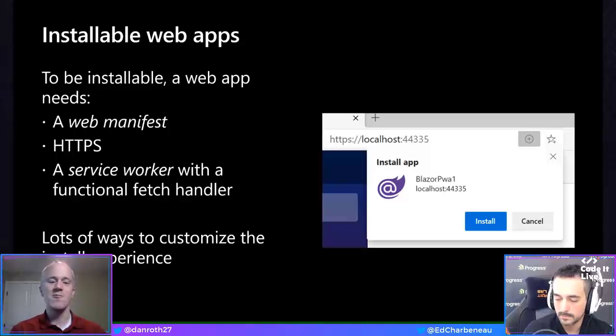You're going to need a web manifest, which is just a JSON file with a bunch of metadata about your web application. You need to support HTTPS. Thank goodness, .NET Core and ASP.NET Core support HTTPS right out of the box. And then you also need a service worker with a functional fetch handler for your application. And we'll talk a little bit more in just a second about what that is. And once you've got those three basic steps, your app will be installable.